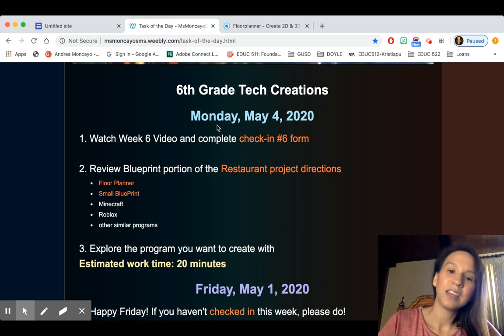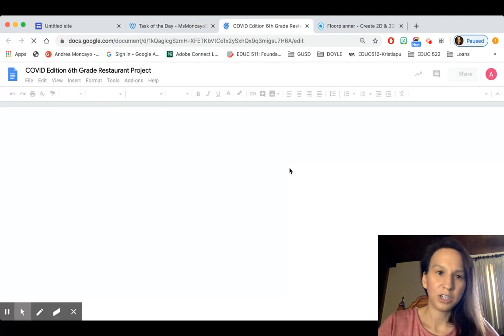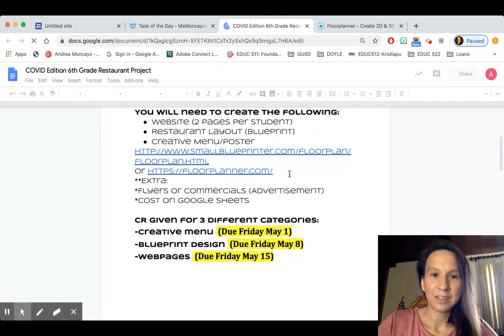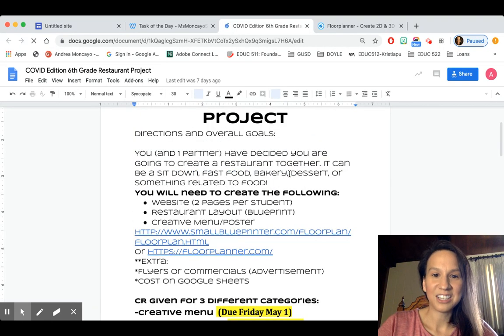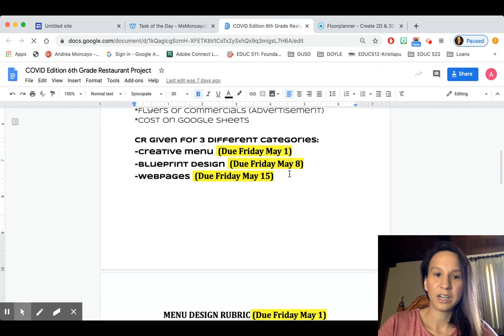So this week, I know some of you worked on it last week, so you might have to go back and work on your menu this week. So you might have to switch the order, but that's okay. So if you open up the restaurant project instructions or directions, we talked about this last week. You're doing the restaurant project and there's 3 parts to it. The first one was to do the menu. Now the second part is to work on the blueprint.